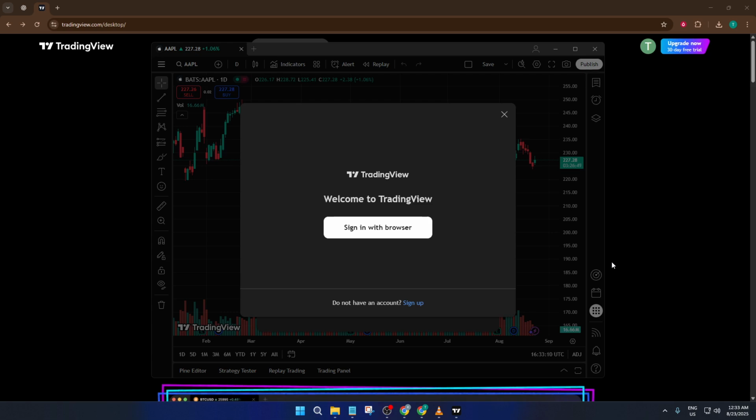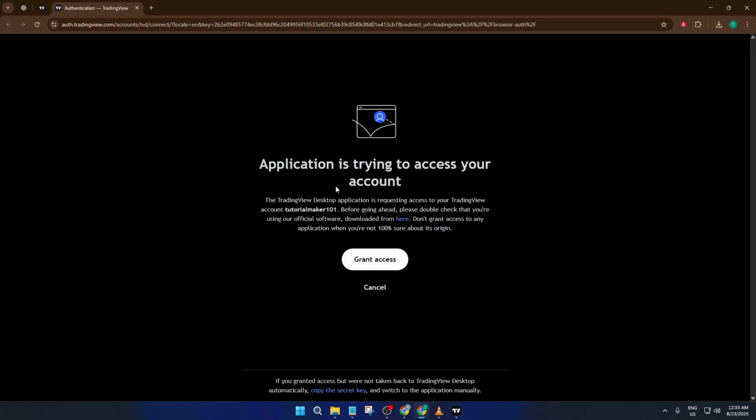Let's jump right in. So to start, make sure you're logged into your TradingView account using your browser. Once you're in, focus your attention toward the bottom section of the platform. You'll notice a tab labeled Trading Panel. Think of this panel as your mission control. This is where all your trading tools and broker connections are managed.